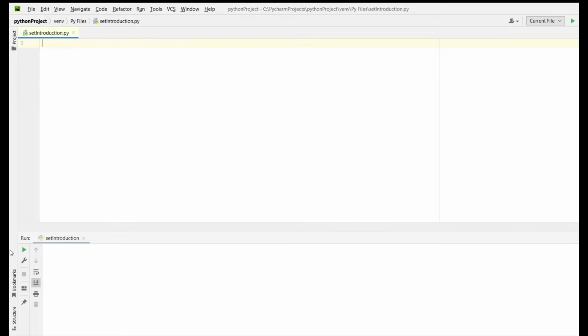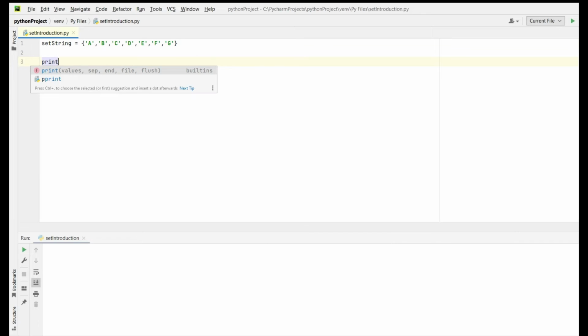Let's discuss the basics of sets using a program. A set named setString is initialized with 7 values or elements in curly braces as A, B, C, D, E, F, and D, all separated using commas. A print statement is added to print all the set elements.